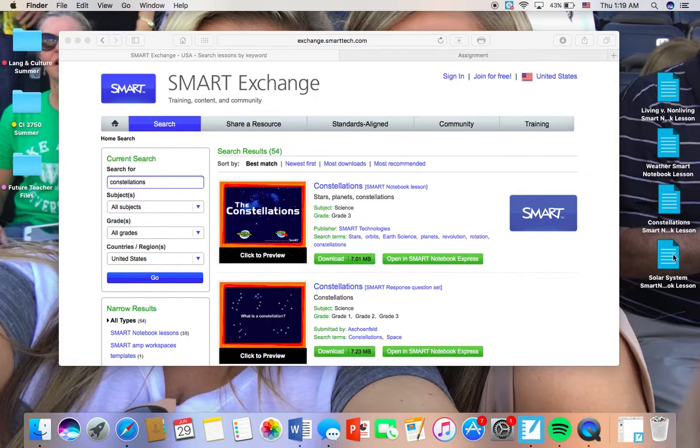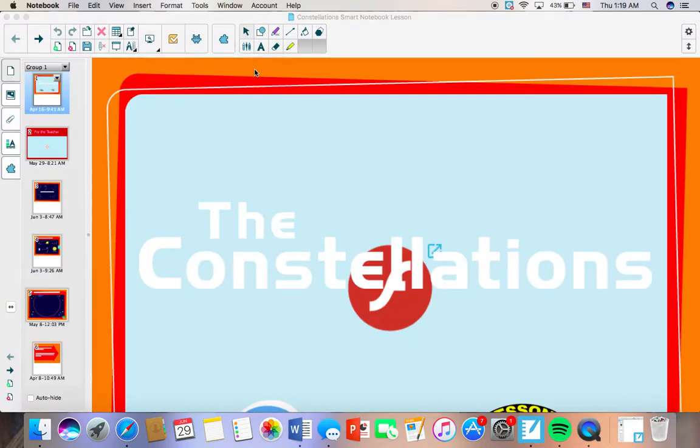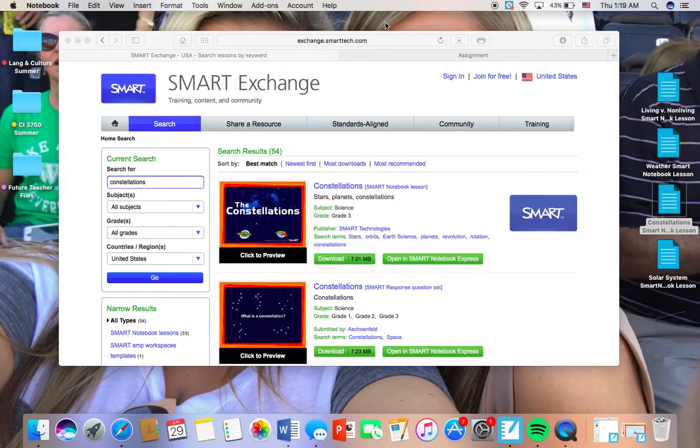I downloaded 4 different lessons just because I kind of wanted to get a real feel for different layouts and different features. And I chose the Constellation lesson to use for this assignment because only 2 pages were affected by the fact that my Flash player is currently not working.